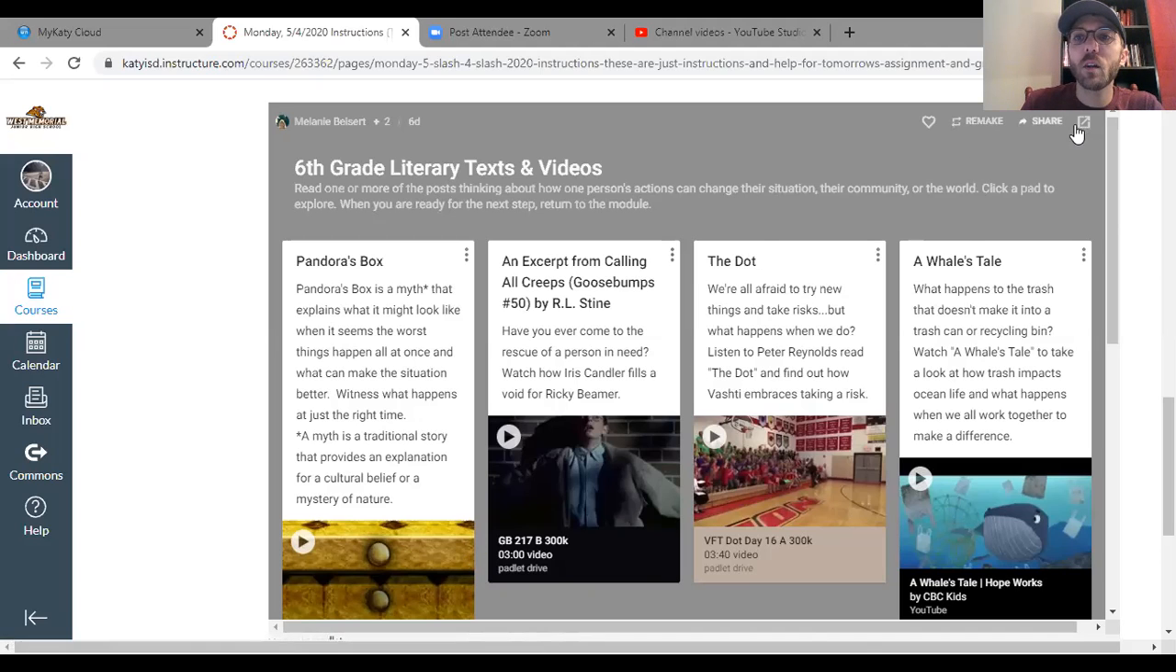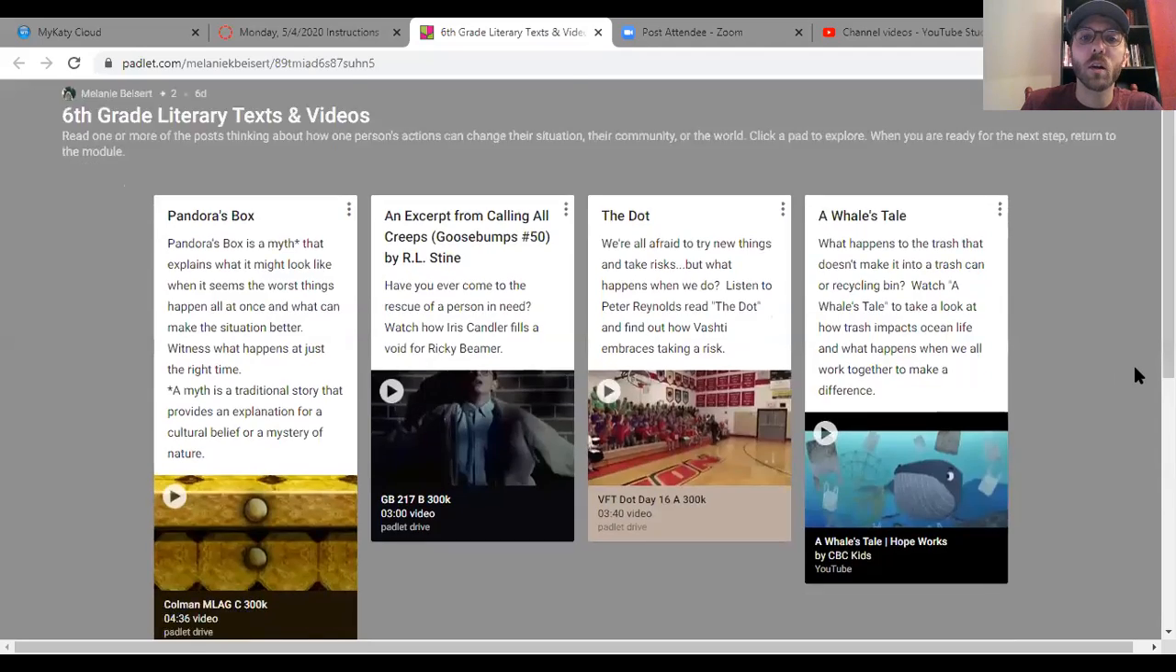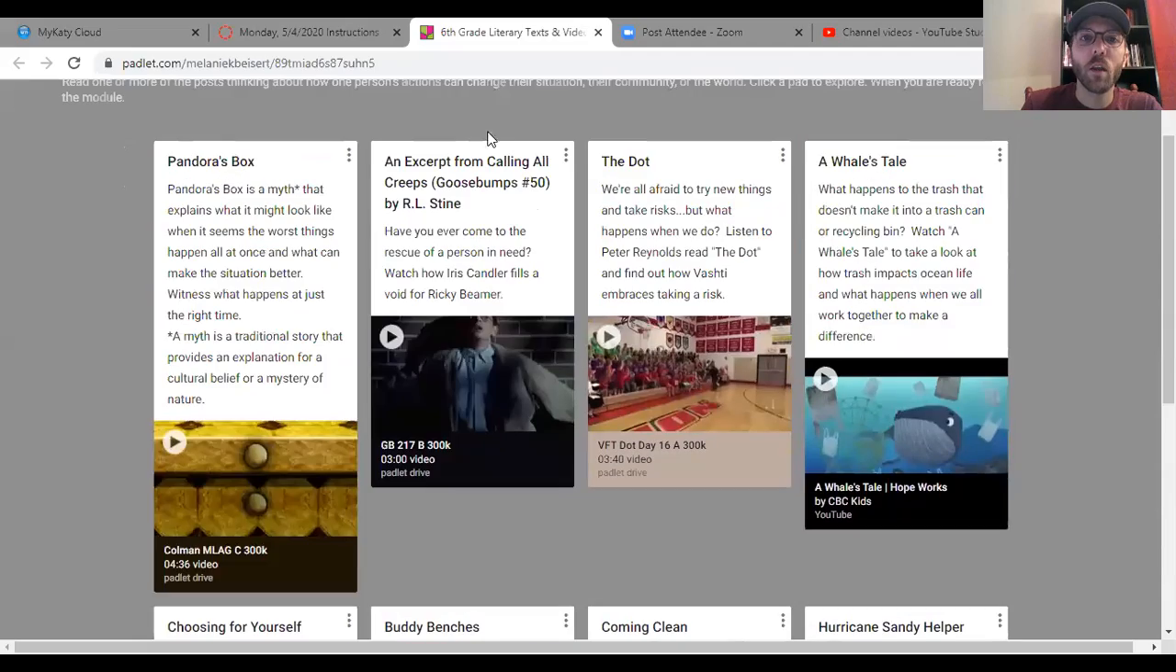A couple of things here. Don't worry about the share. Don't worry about the remake. Don't worry about the little heart-like thing here. Just click this button here that says open in new. Click it. It'll open this up in a new window. And you can literally see all the videos and stories here.